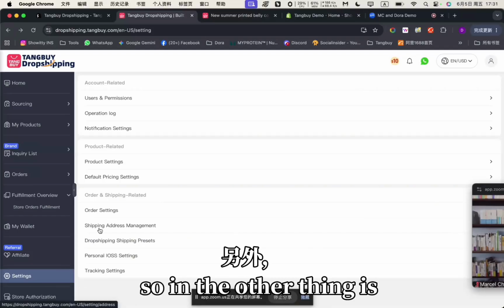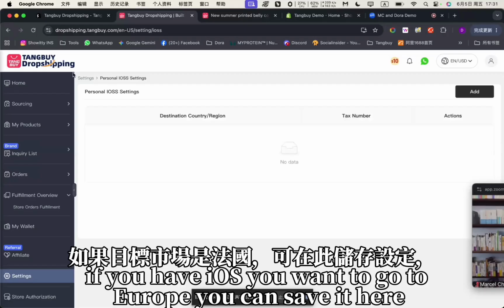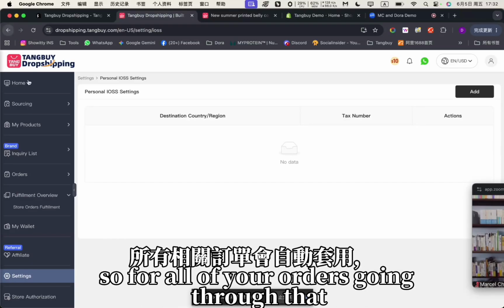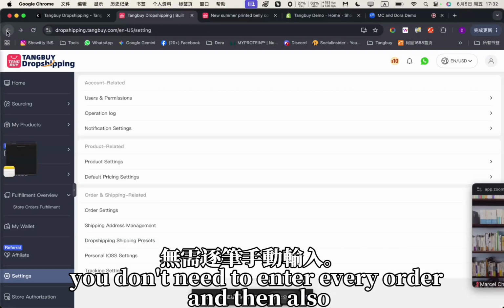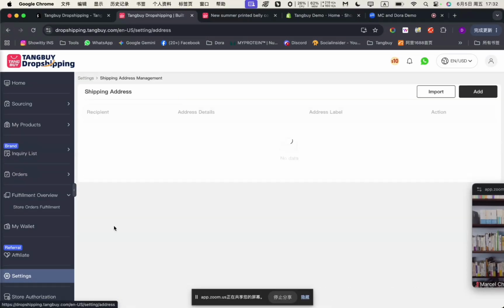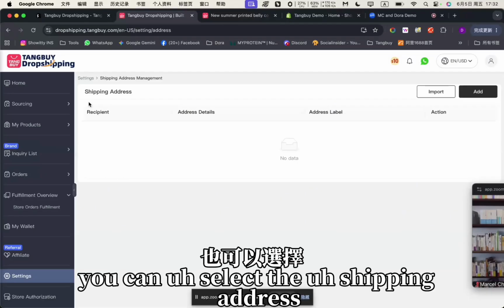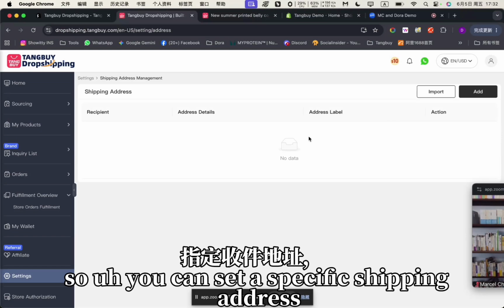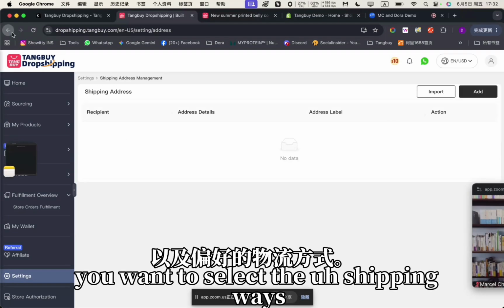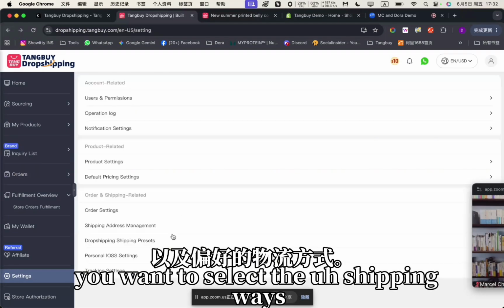The other thing is, if you have an IOSS number and you want to ship to Europe, you can save it here. So for all of your orders going through that, you don't need to enter it for every order. And also, you can select the shipping address. You can set a specific shipping address. You want to select the shipping methods.